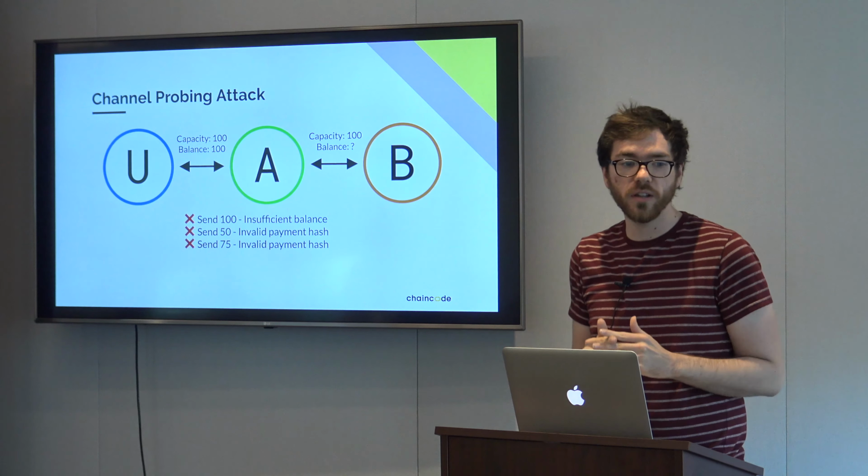So the first one, we got an insufficient balance error, which meant that Alice couldn't route the payment. But then when we tried 50, we got a different type of error. We got an invalid payment hash error, and that one actually came from Bob. So the payment went through Alice. Alice handed off to Bob. And Bob said, "What is this? I've never seen this before."